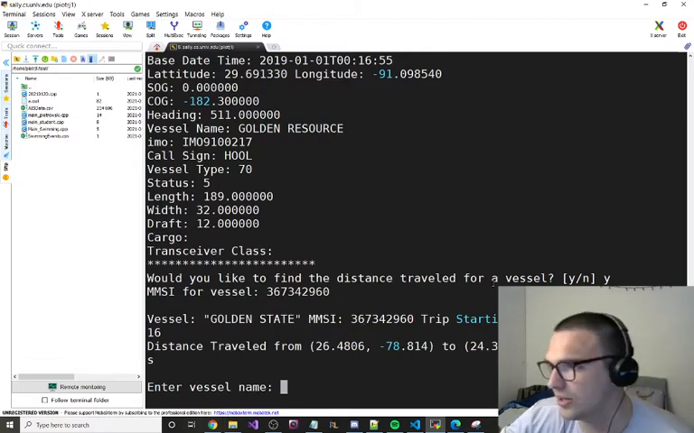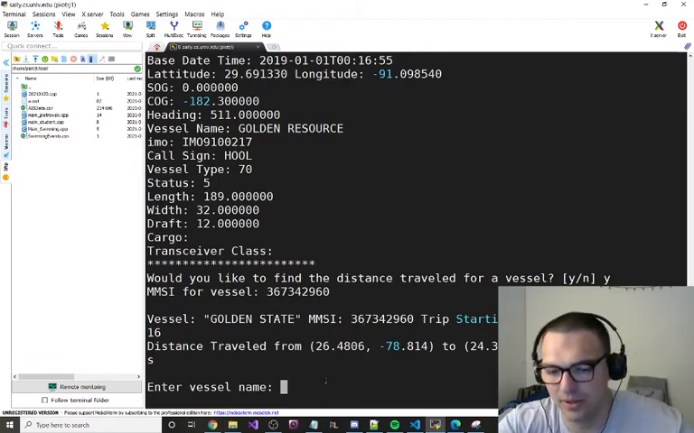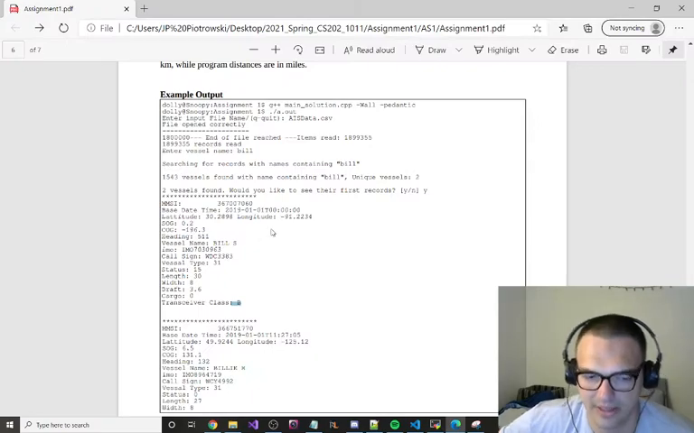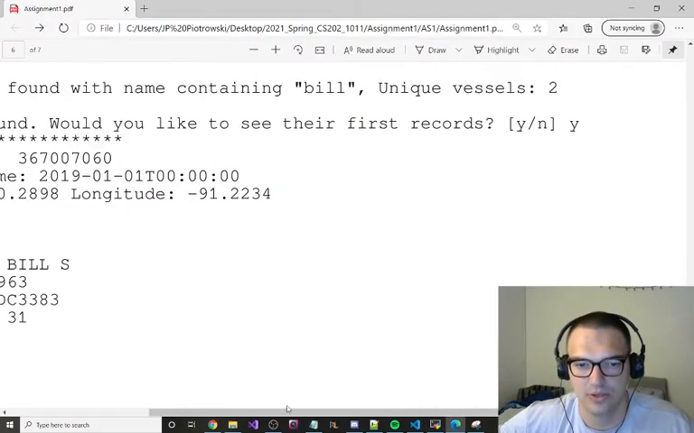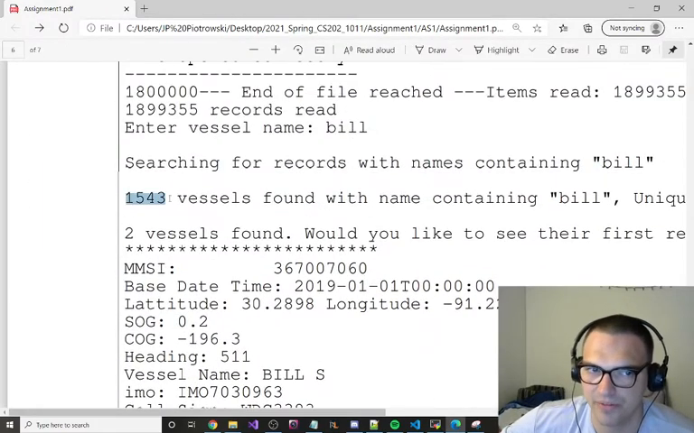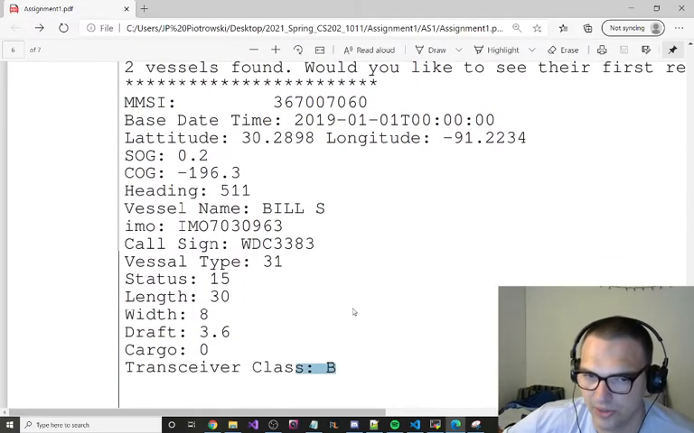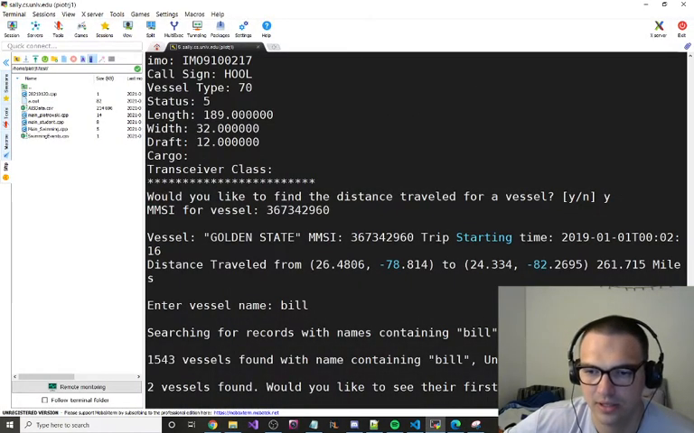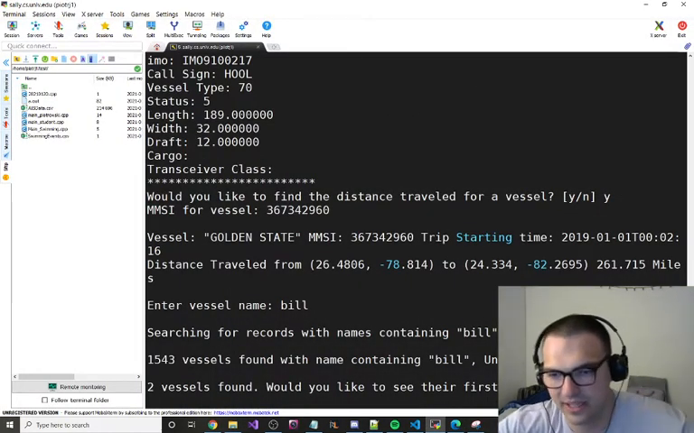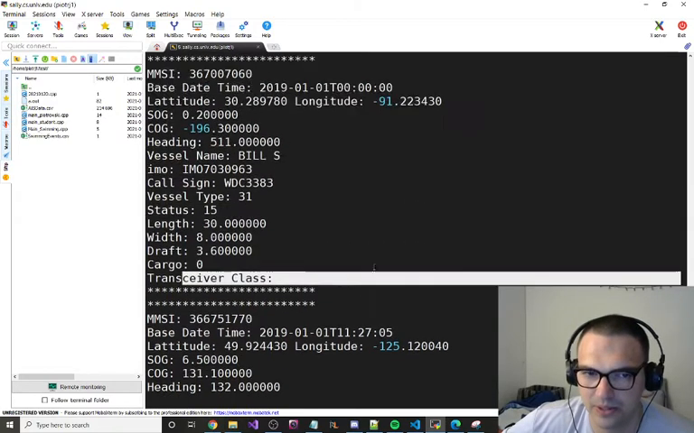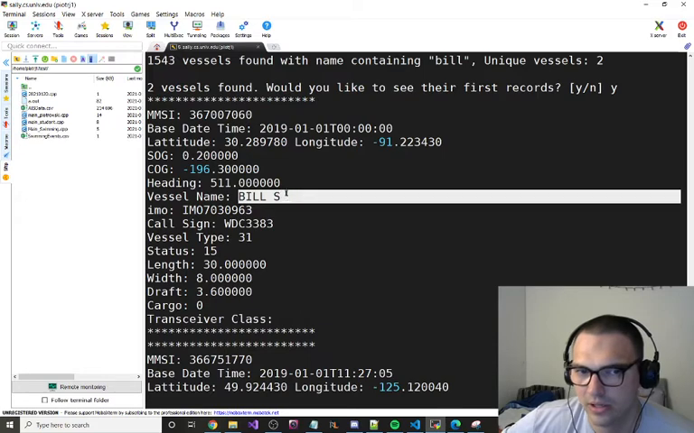And then it asks you to do it all again. Let's do the sample output. I'll type Bill. It's looking for records. It says I found 1543 records with Bill. If we look at the sample output here, you can see that we found 1543 vessels with the name Bill. Now it looks like my transceiver class is not going to print, but I know exactly how I should fix that, and I didn't take the time to, but I know that you guys will be able to do it just fine. So we've got Bill S and we've got Billy H.